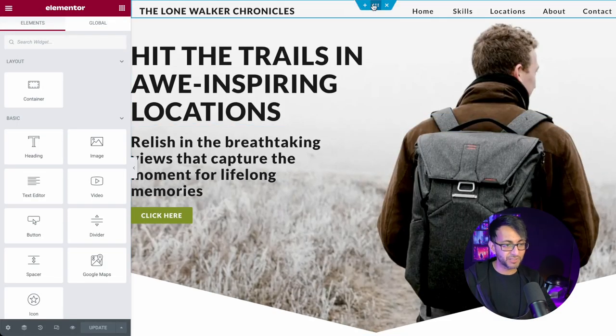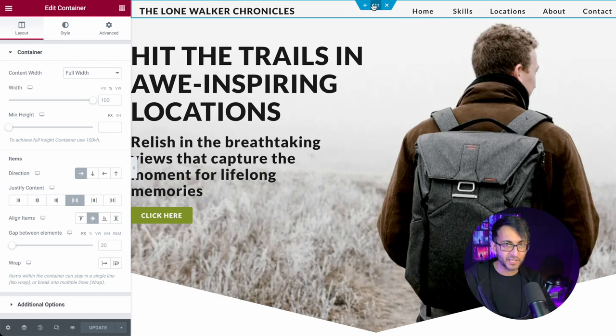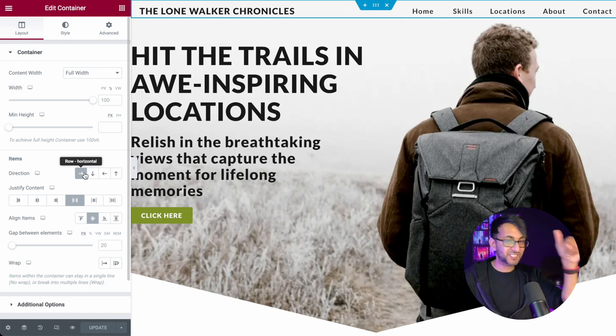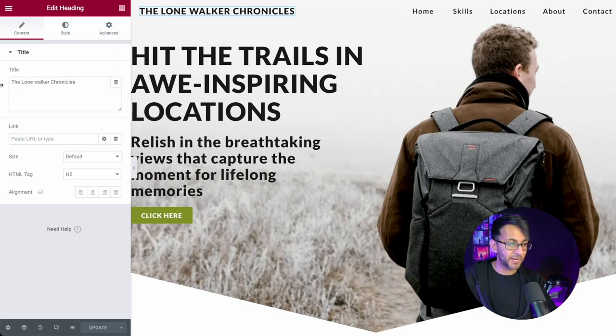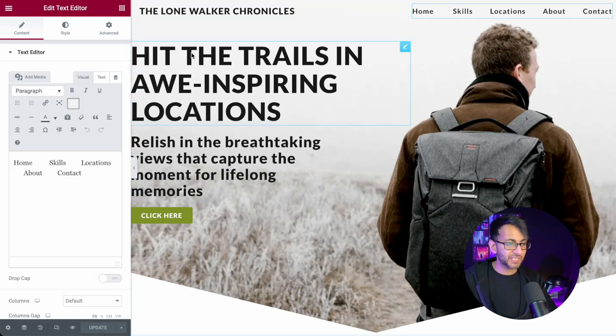I mean, come on, this is really, really simple, okay? We have a container over here. This container is set to be a row. So any widgets we add into here sit side by side. Everything is spaced between because we only have two elements over here. We have a header. This is just text, by the way, right? Just text. And over here, we just have a text editor.